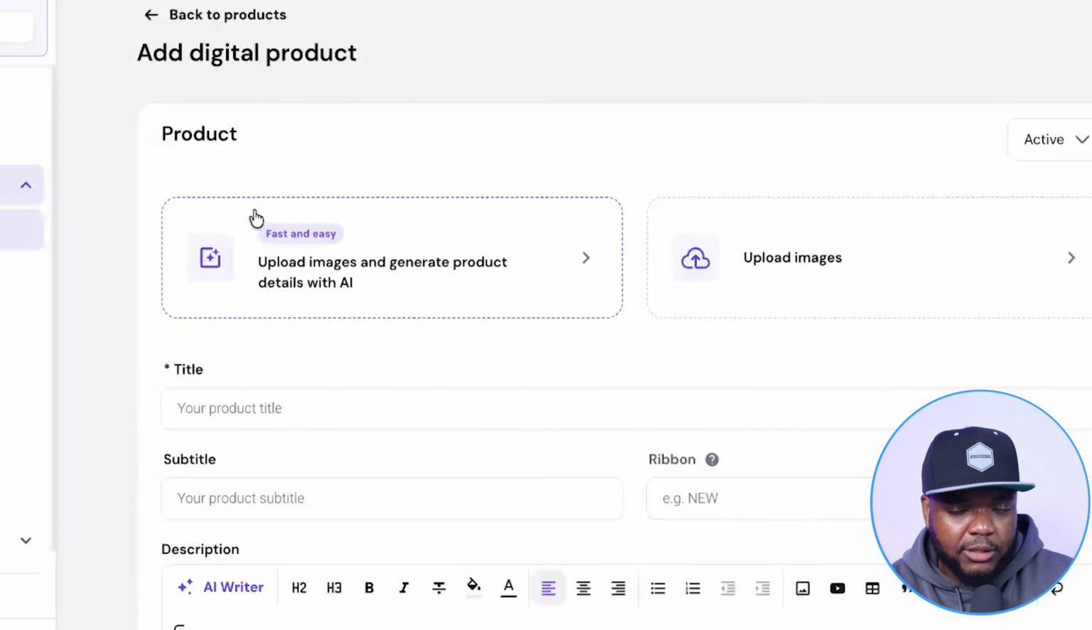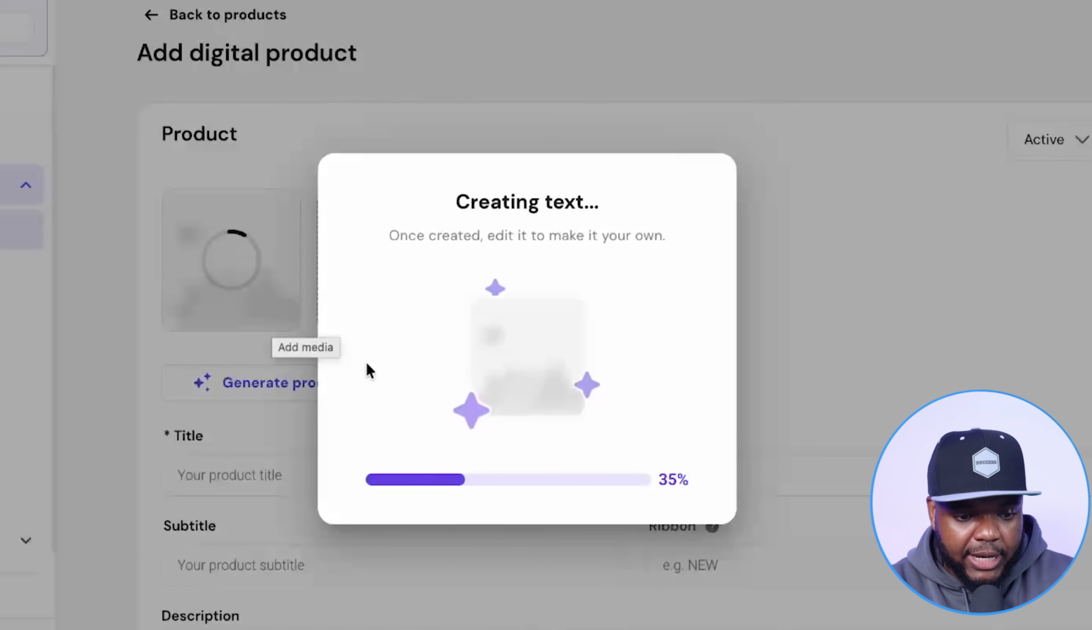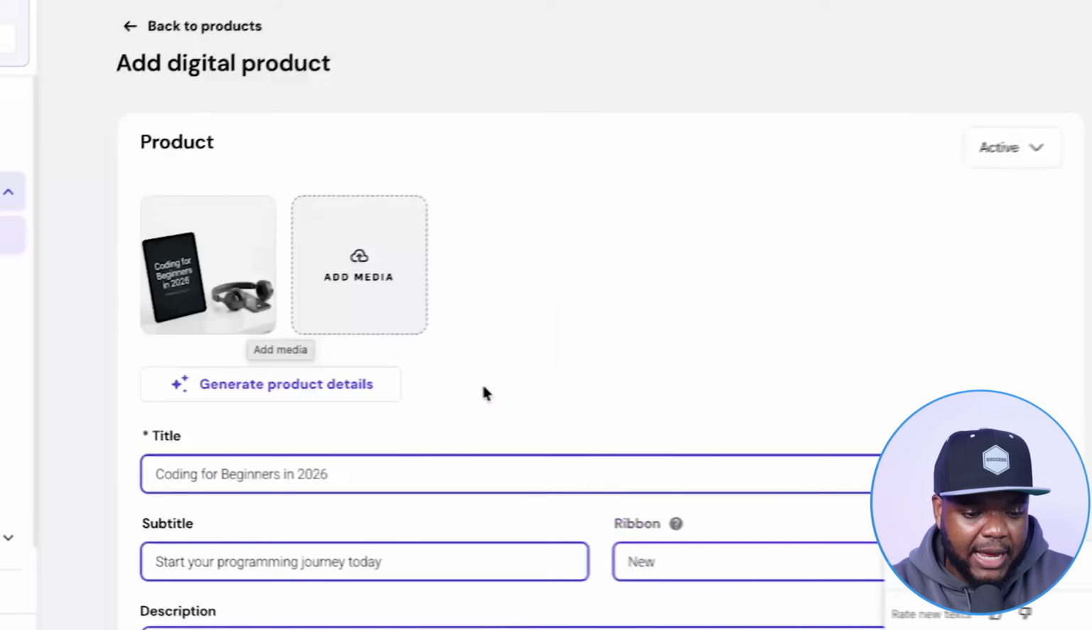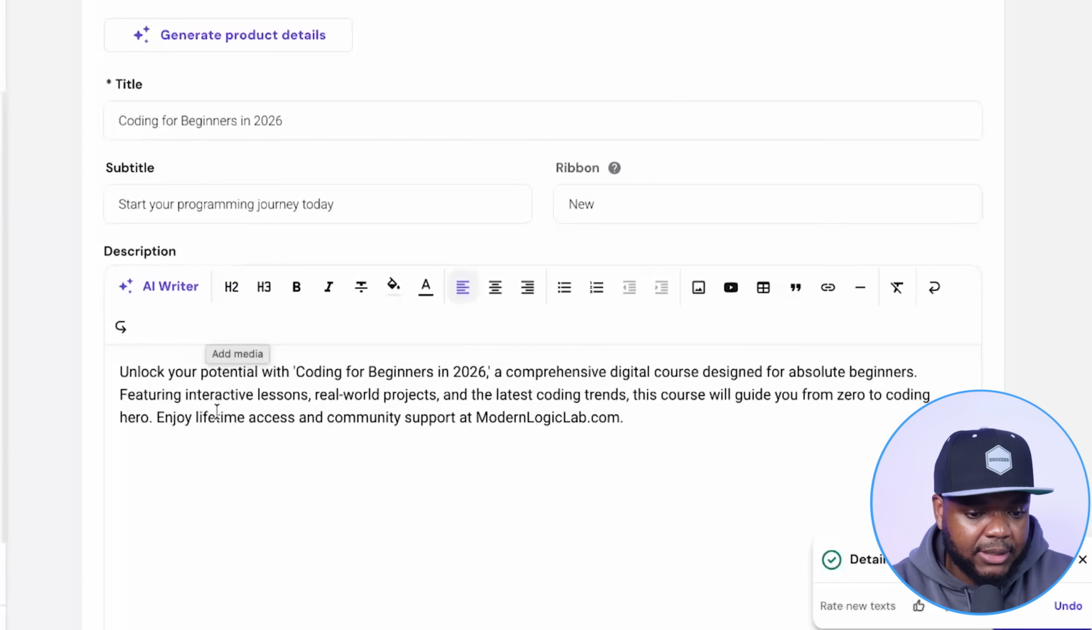And I'm going to use the fast and easy option when it comes to uploading this image so that Hostinger knows exactly what this item is about. So I'm just going to click on this. Okay, there we go. So I've uploaded the image. It's now creating the text based on what's happening in the image, and you may need to make some slight changes to it. So let's come back with the title, subtitle, as well as the description.